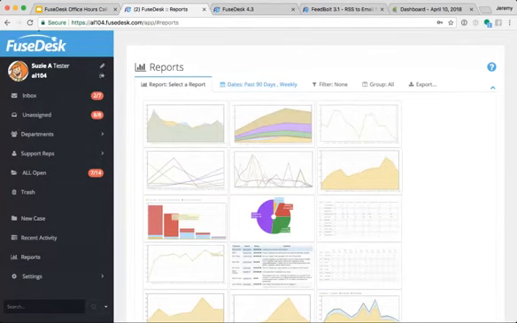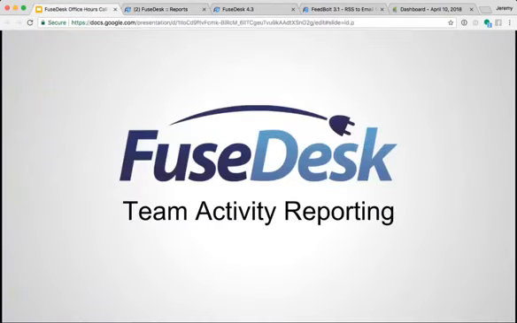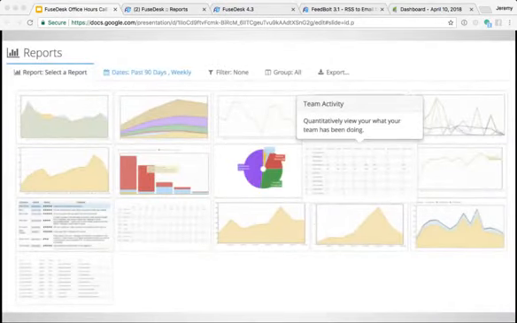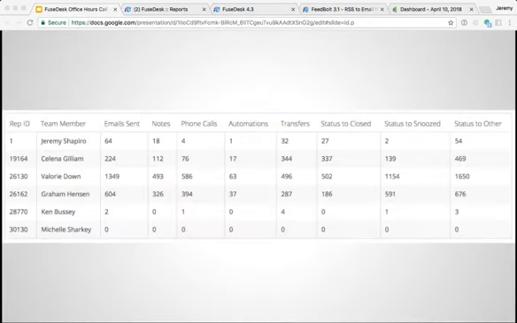Well, the new report we have available actually came up from some of our customers who were looking for more information on what their team was doing. And so we created what's called the team activity report. What this allows you to do is see what your team's been up to in a quantitative way. So you can look at the volume of activity they've had. We can look at how many emails were sent, how many notes were added, how many phone calls were logged, how many Infusionsoft automations were run, how many cases they transferred, how many cases they resolved, how many cases they snoozed, and how many cases they just changed the status to something else.